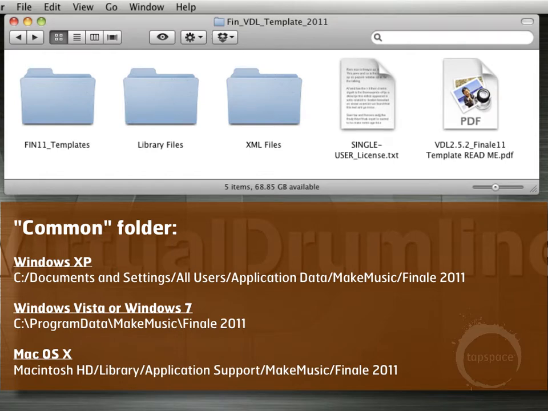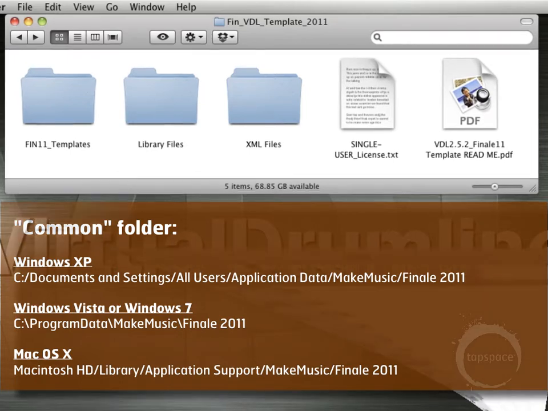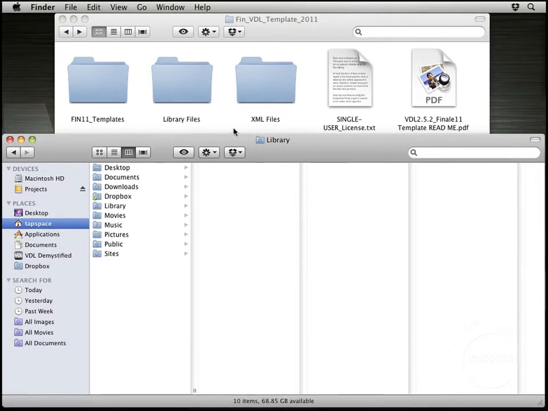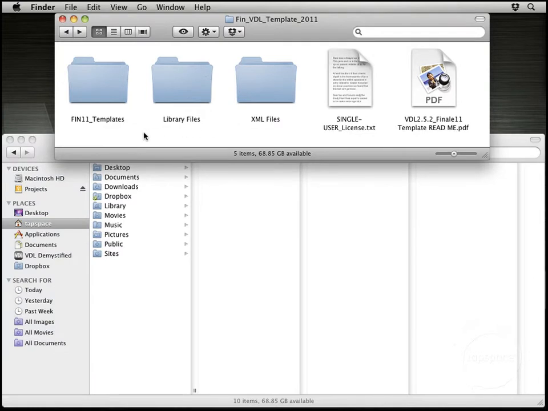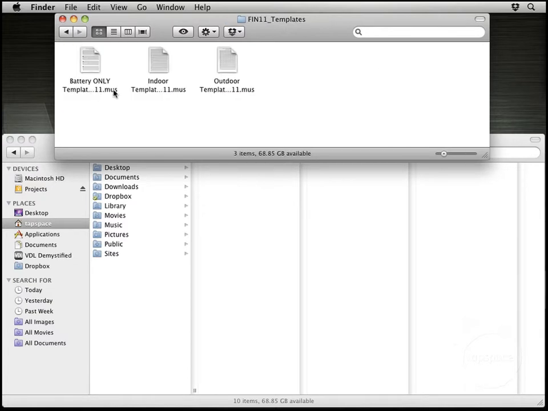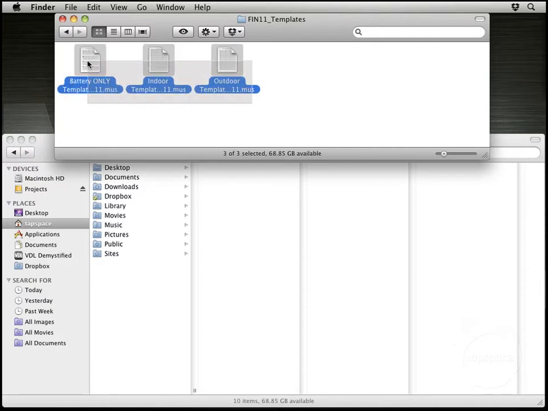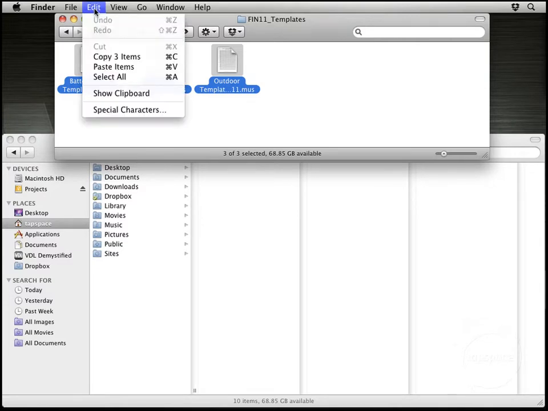But with no further ado, let's go ahead and start copying some stuff over. As far as the actual files, we'll go into more definition of what they are when we actually get into using them in writing music. But the first will be the template files, which are the actual files into which you'll be writing music. I've got a battery indoor and an outdoor version there. So let's go ahead and say Edit, Copy.